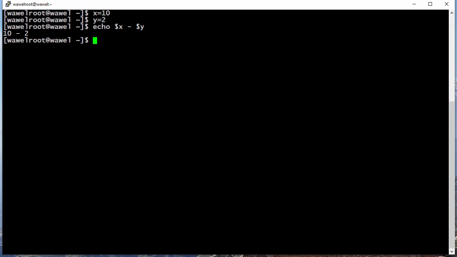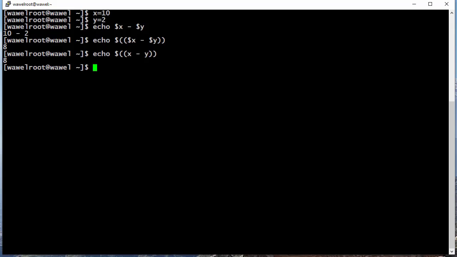But what can be done about it? We can use an extra notation that is responsible for counting. It's $, 2 opening brackets, the expression that should be evaluated, and 2 closing brackets. So now the result is correct. What's interesting, in this case the dollar signs can be removed. The result remains correct.